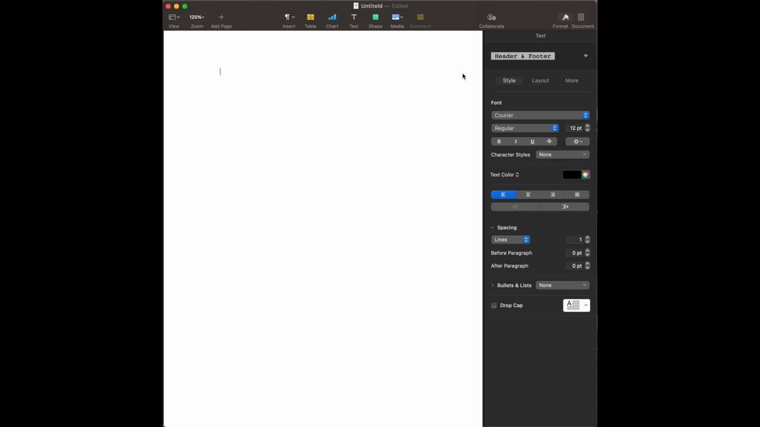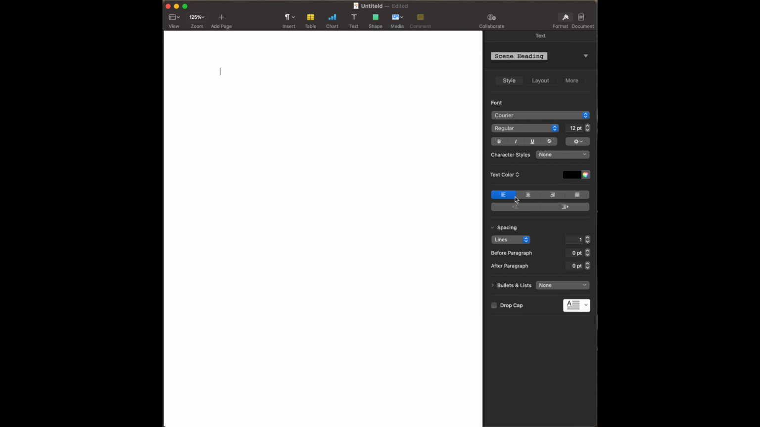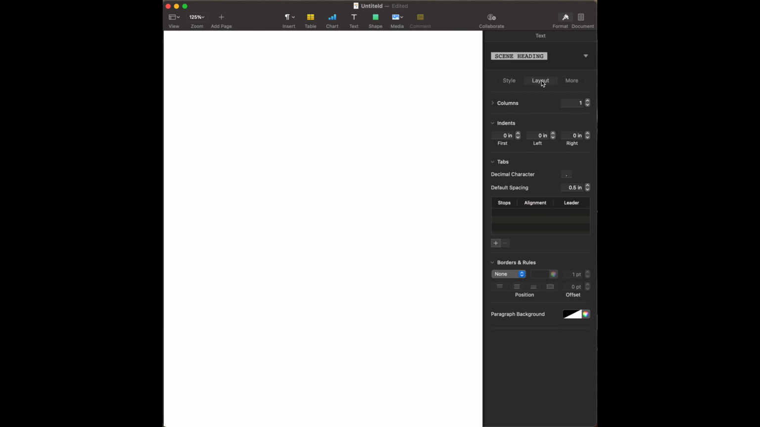Okay, so let's go first to scene heading. Now there isn't a whole lot to change here. What you want to do is go to this icon right here, go down to capitalization, all caps. That's basically it. But you go to layout, you just keep these at 0, 0, and 0 because it's just 1.5 inches and you're fine.